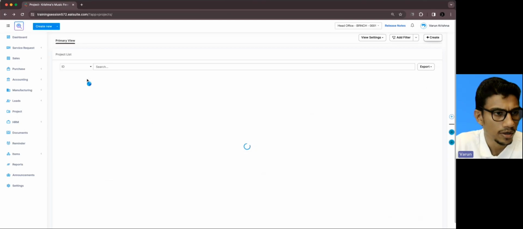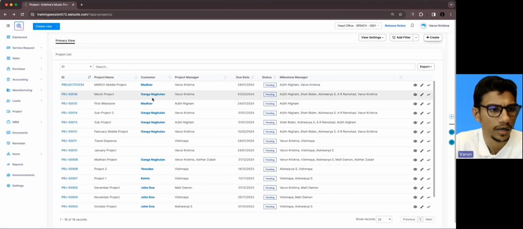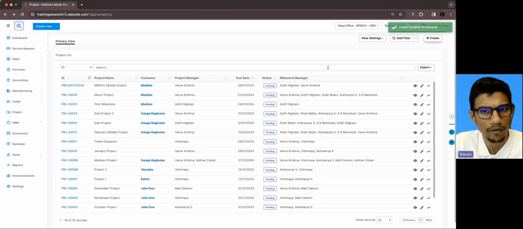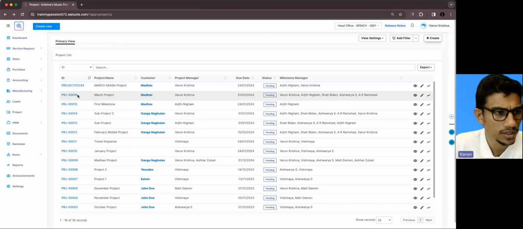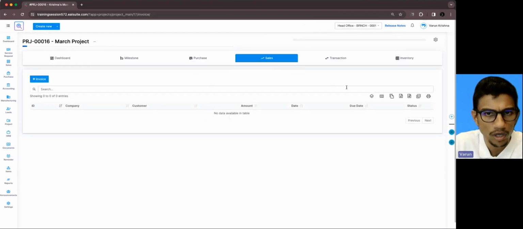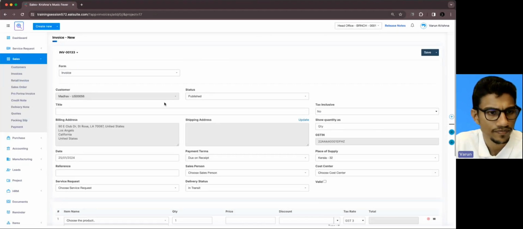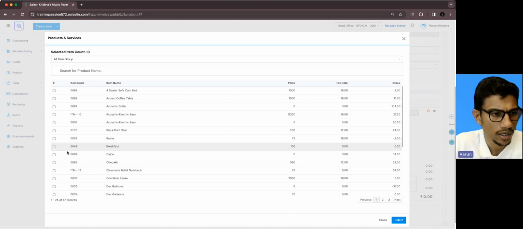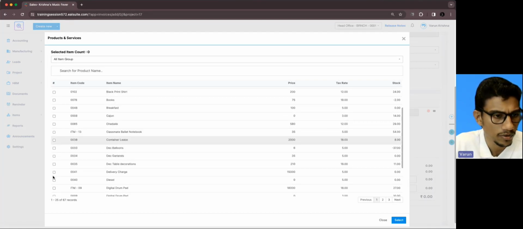16. Sort it in a descending order. Here it is. So if I want to change the customer right now, I will be able to change the customer, no issues. But here is the catch. For this particular customer, imagine I created an invoice against this particular project. So here is the project, and here is the invoice that I'm going to create.